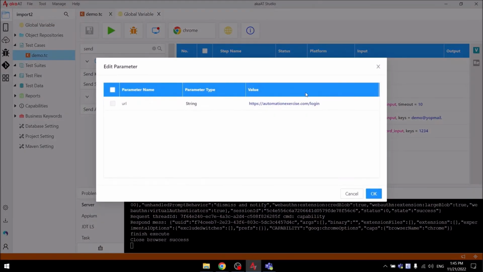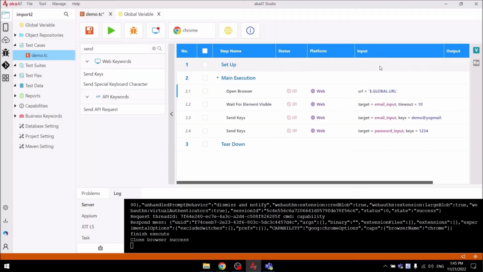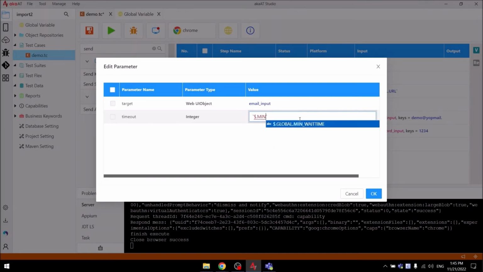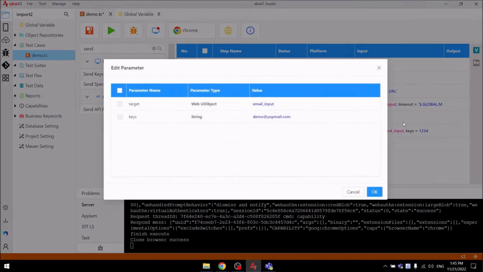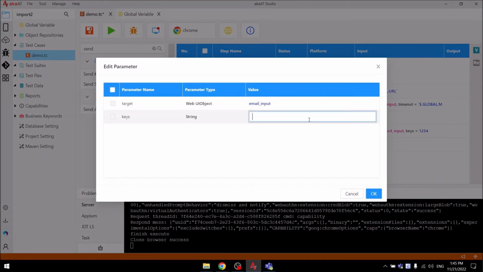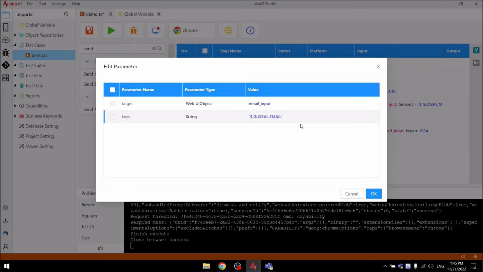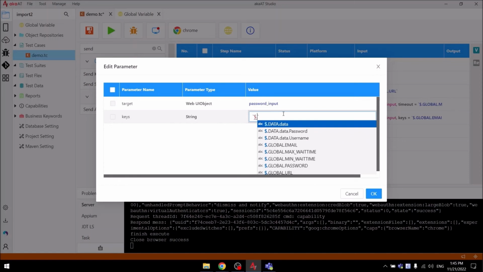Back in the test case, I will replace all values with global variables. I will call the URL global variable by the syntax Global URL. Next is the value for the timeout to wait for the element to be visible. Replace this value with the email global variable. Do the same with email and password.